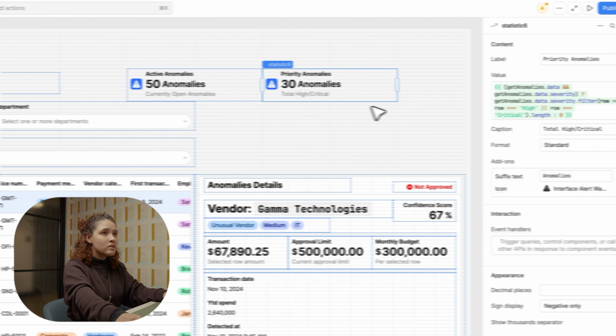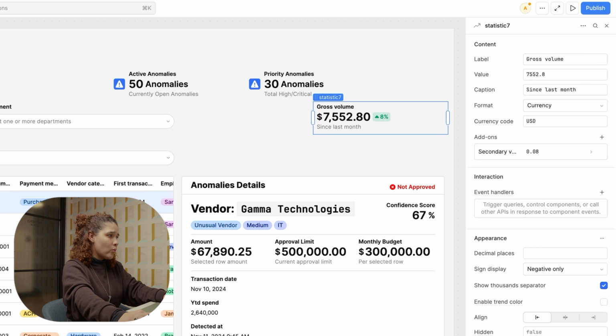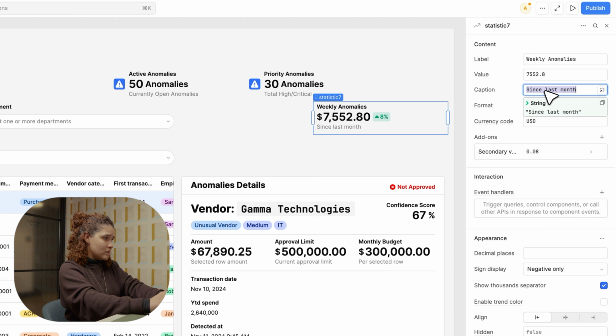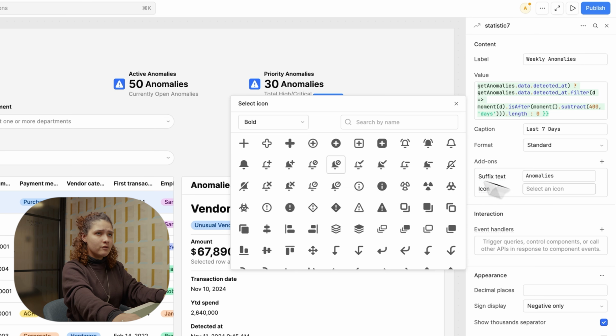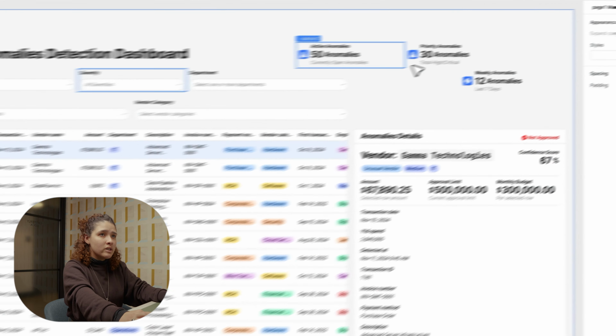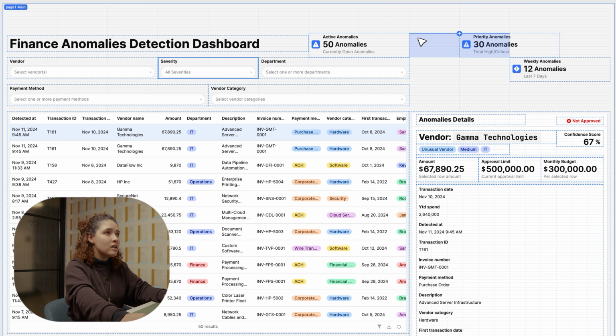Let's do one final statistics. So this is for the weekly anomalies, and this is last 7 days. I have created a function for that. And I'm also gonna do a warning. Perfect. And then I can move this again. Okay, so we've added the main basic priorities.